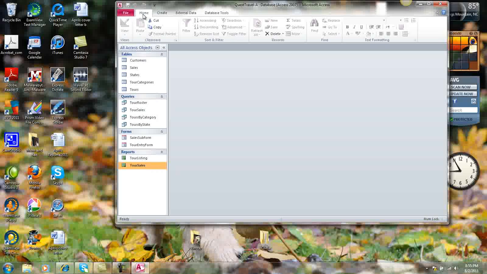You have all of your tabs at the top just like you did in Word and Excel, and you have ribbons that will change based on clicking on those tabs. You have your Quick Access toolbar, you have your title bar, and you have your Minimize, Maximize, Close buttons. So some of this is very similar to the other, but some are very different.